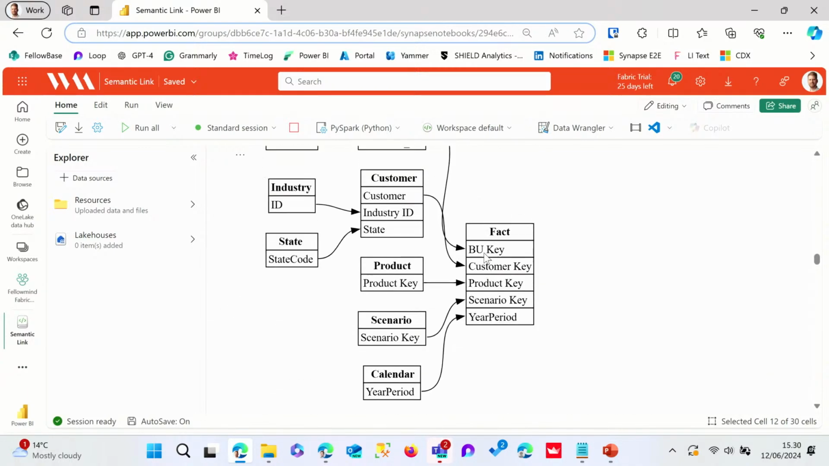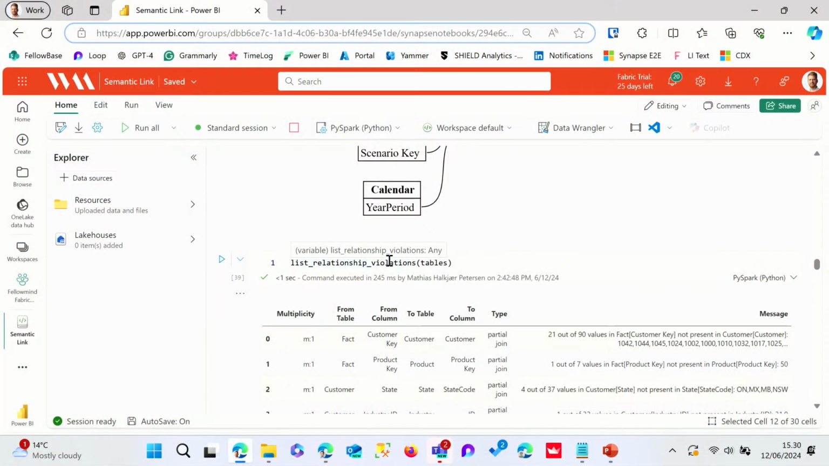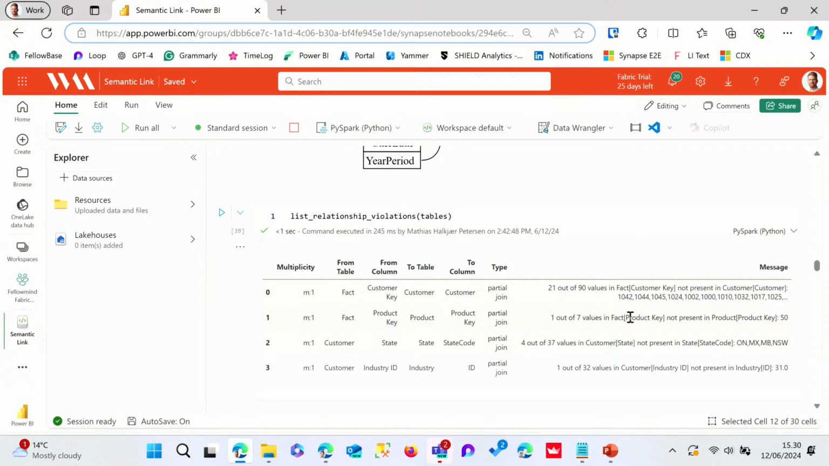Of course there is. Once I have my full data model like I want it to be, I can run relationship violations, which will scan through all these relationships and find any small things that are potentially wrong with them. Like in this case, it found out that in my fact table, 1 out of 7 of my product keys for my products were not present in my fact table. Oh. Which means I have products that are not used in facts. Or it could be the other way around. I have products in my fact table which are not in my dimension table. Yeah, got it. This script will find all these mistakes and help us correct them.